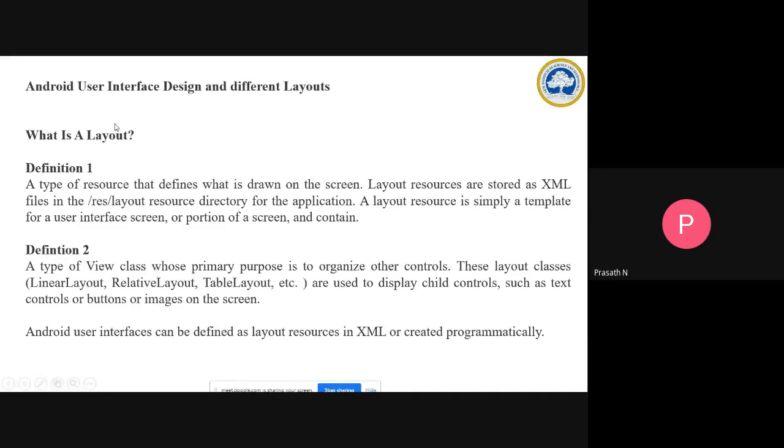So next, what you're going to see is the Android user interface design and different layouts for the UI design. We always talk about layout. Even though we studied layout earlier, you know what a layout is exactly? If I want to say it as a definition, we have two definitions here. A type of resource that defines what is drawn on the screen. What is drawn is nothing but what we plug and play here. So that we call a layout.